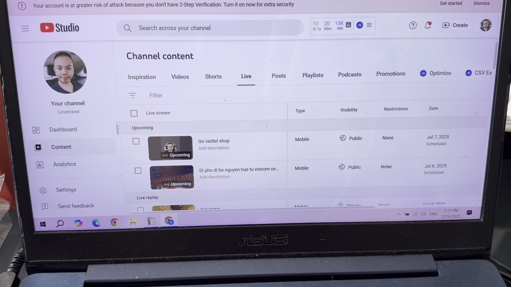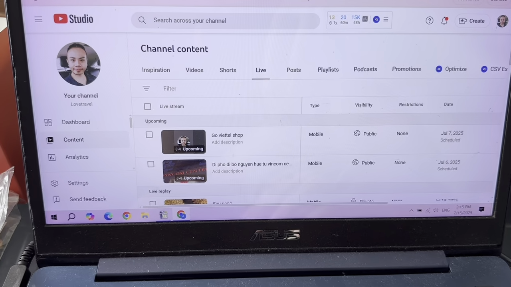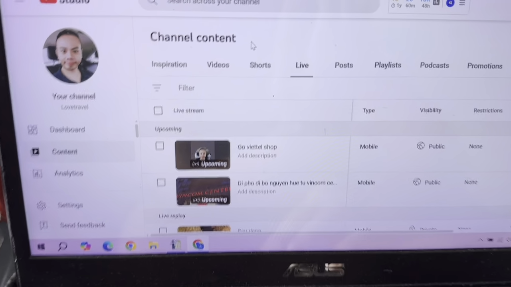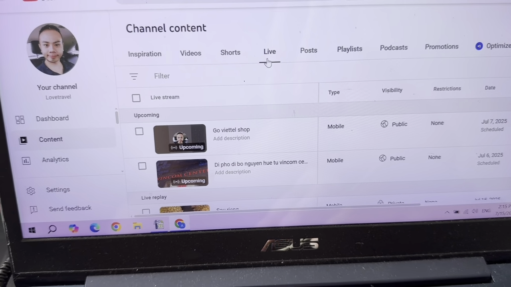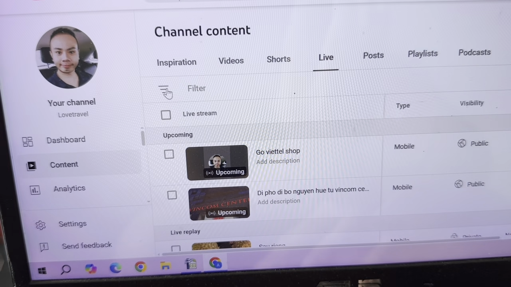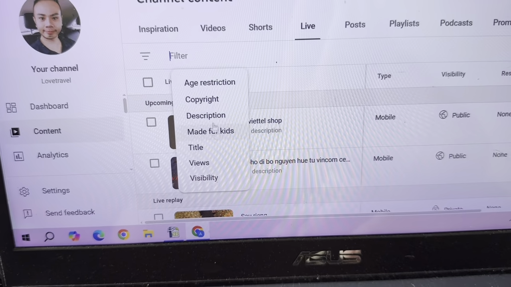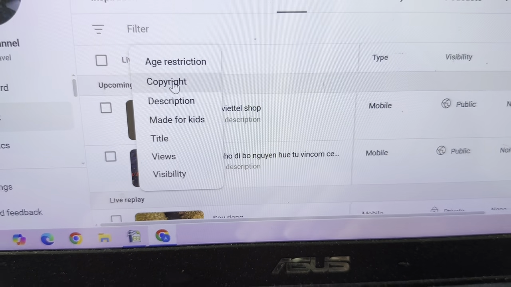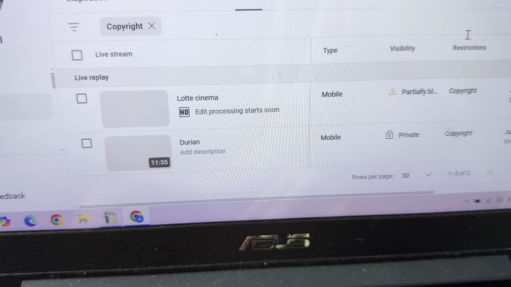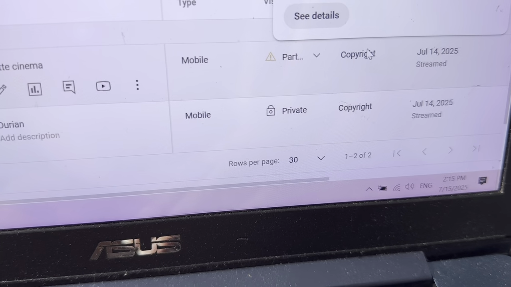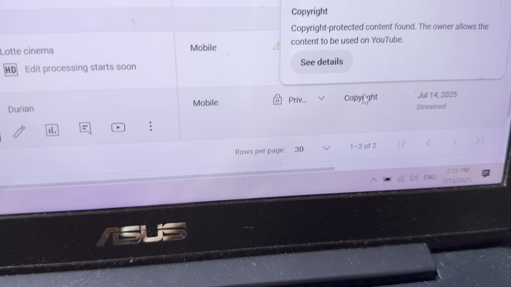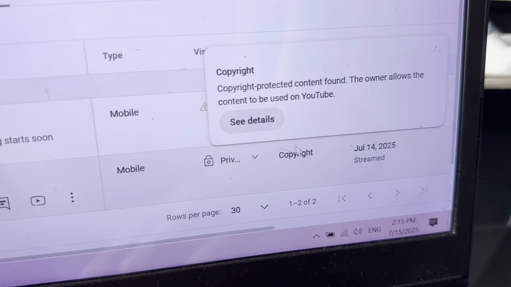Firstly, you come to YouTube Studio and then under channel content, and let's say I go to live session and then I click here filter by copyright, and then I have two videos that are copyrighted because of the music right here. So what I can do is I click see details.